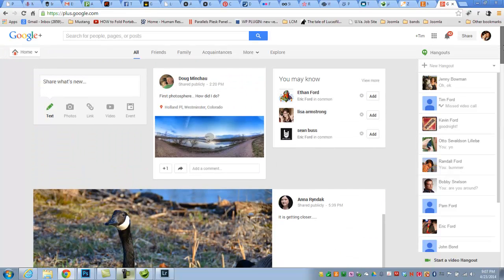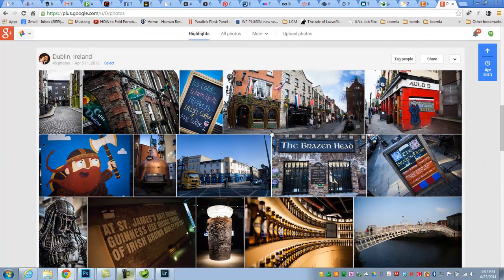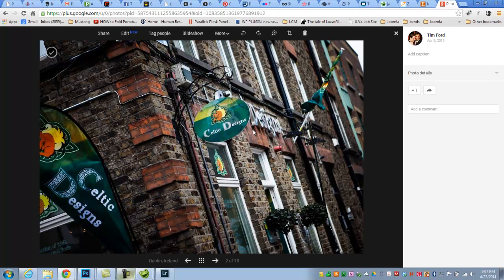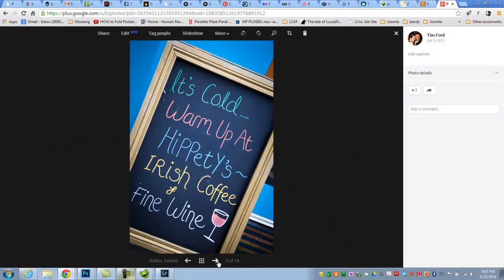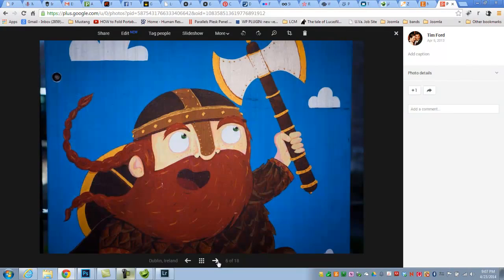It's also, for as far as images go, Google Plus does a much better job of compressing images and doing things like that. You look at some pictures from Ireland on my profile, and they look really nice. They look really good. Nice quality. Facebook doesn't do as good of a job as Google Plus does.